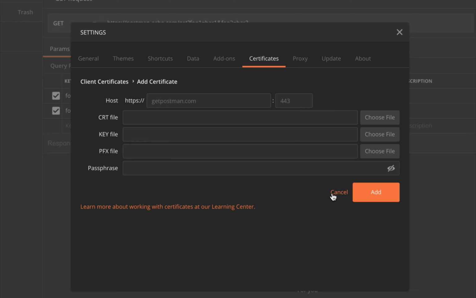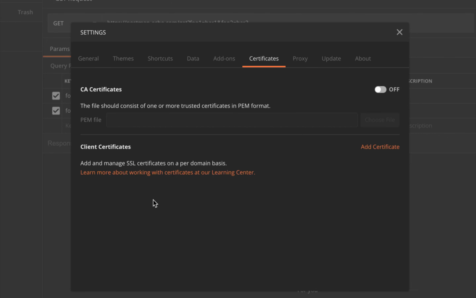We'll go ahead and click cancel. And if you want to learn more, which I do highly recommend, I would click this link here on learning to work with certificates in Postman.